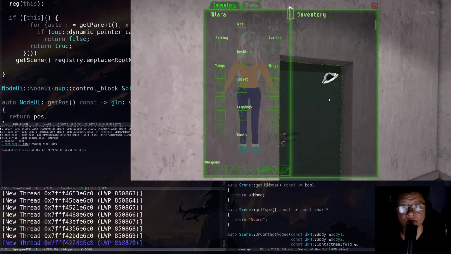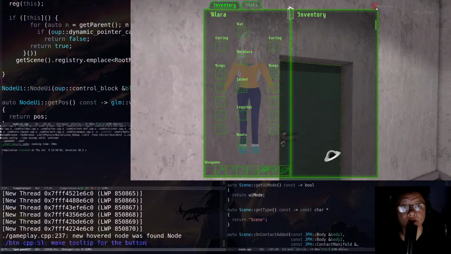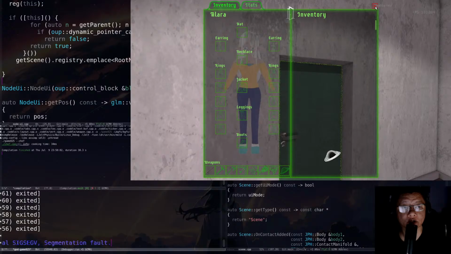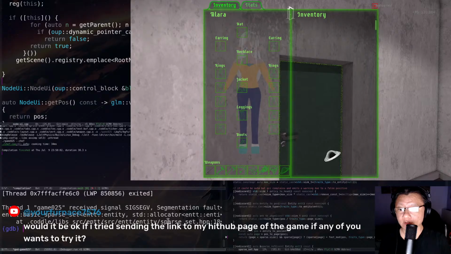Okay, so ordering looks correct. There are some artifacts here, but I think I had them before. And tooltips, it's kind of working. I mean, not kind of, I mean actually working. So, and we're still crashing. Interesting.